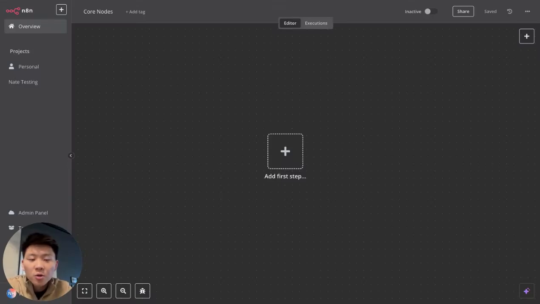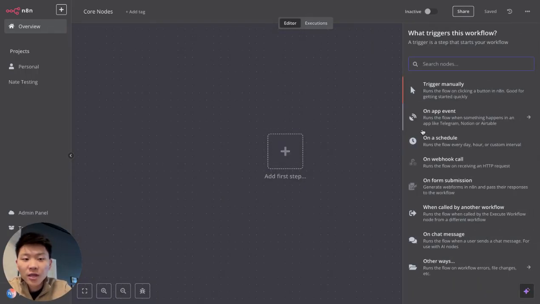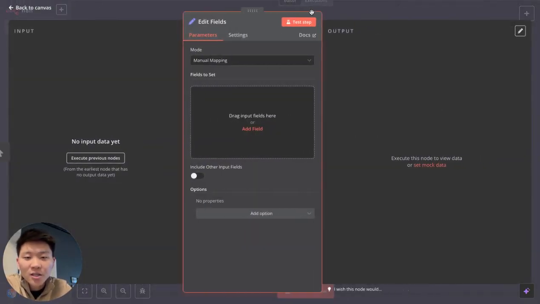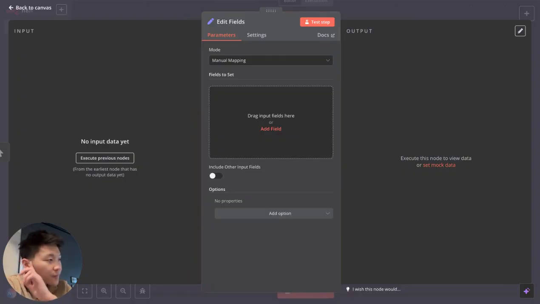Okay, so we're going to be breaking down some core nodes. And when I say core nodes, what we're going to be talking about are workflow automation, data logic, flow nodes that don't utilize AI. So the first one that comes to mind that I am going to be using a lot here is Set. It's actually called Edit Fields. I always just call it Set.